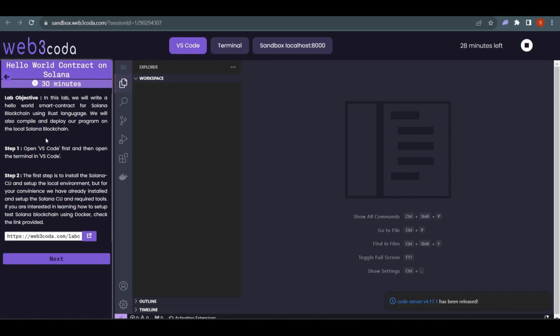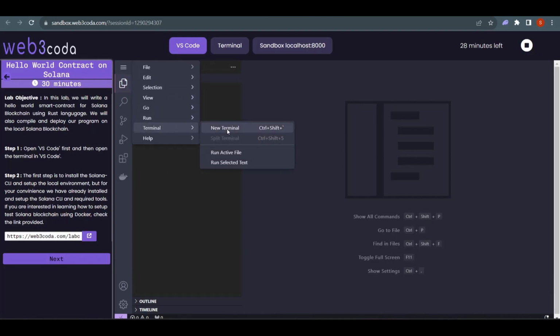So as a first step for this tutorial, we need to open VS Code, which is already open by now. So now I'm going to open the terminal from VS Code so that I can work more on that.